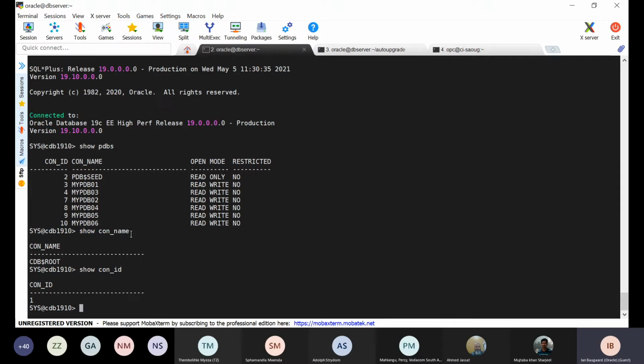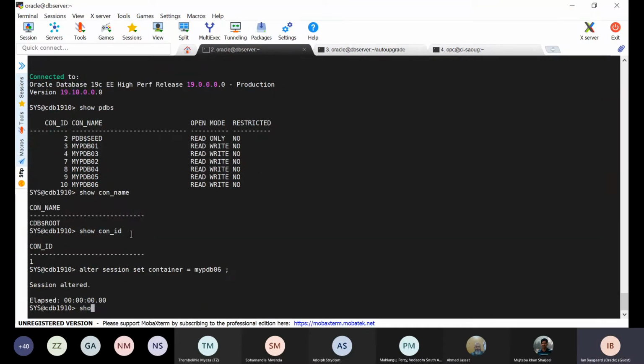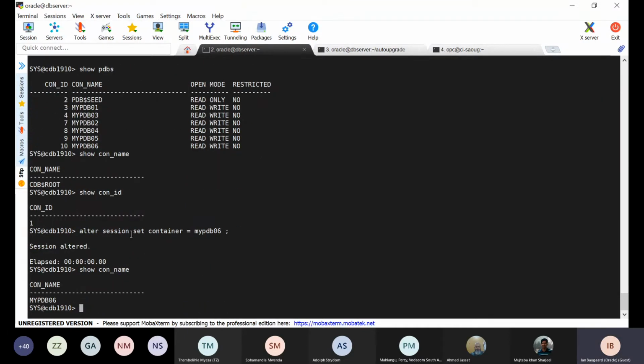Right. So in terms of moving between containers or pluggables, it's really just a question of executing the alter session command, and you would set your container accordingly. Okay, so if I do a show con name now, we can see that I am in the my PDB-06 container. So the first thing that I just want to touch base on, and I'm sort of skipping ahead into some of the nuances as well, but it lends to the practicality of it.